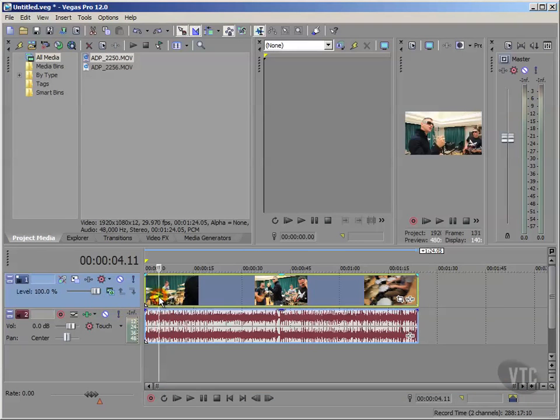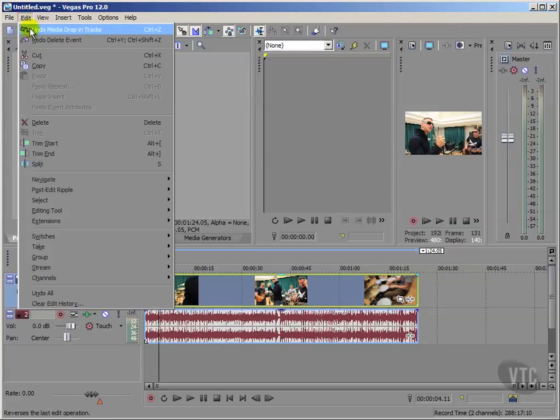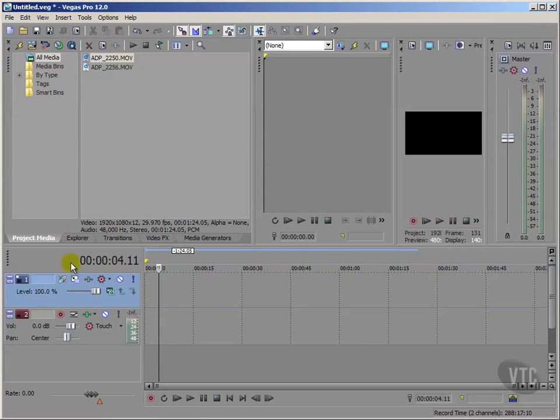I'll select it once more, and this time I'll go up to edit and then I'll drop down to where it says delete there. And by clicking on there, of course, as we would expect, it works the same way. It's deleted the event from the timeline, and again it hasn't deleted it from the hard drive, it's just deleted the reference, the event container. It's only deleted this reference from our timeline.